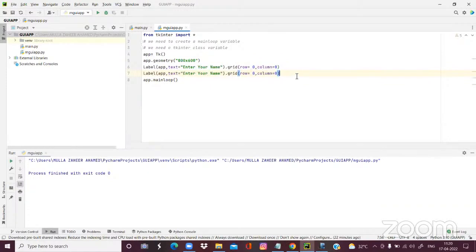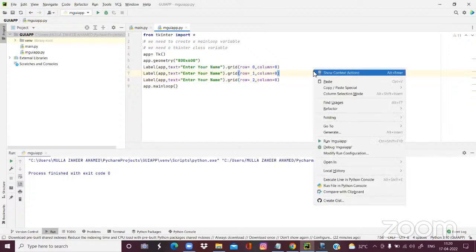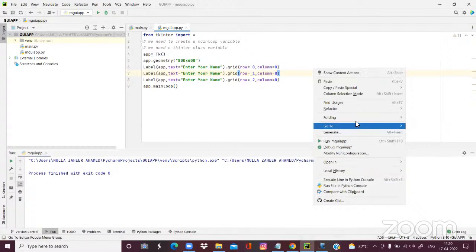So we want 3 labels, right? So you want it at row 0, column 0, row 1, column 0, and row 2, column 0. Okay, so you want 3 labels like this. So let's run this.